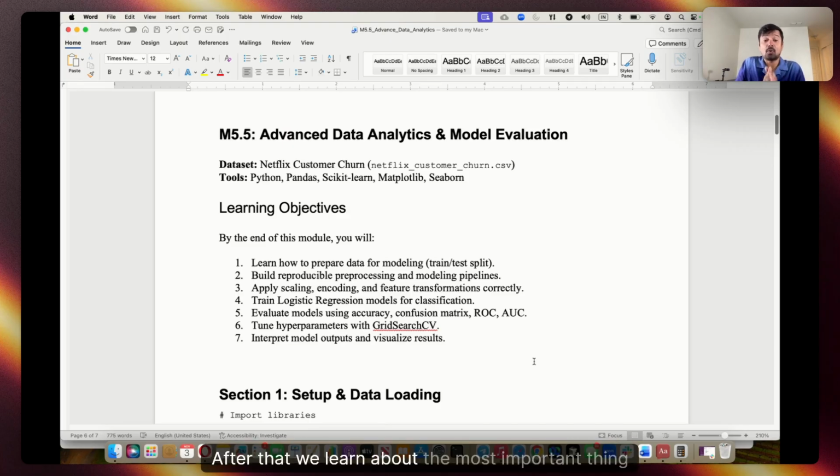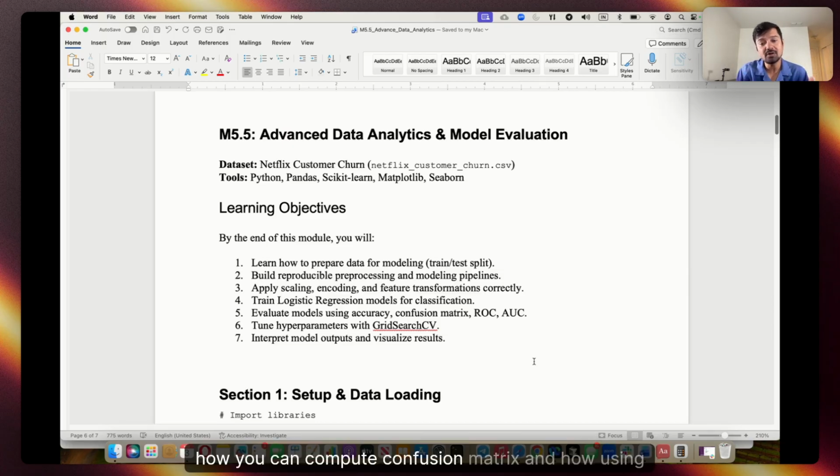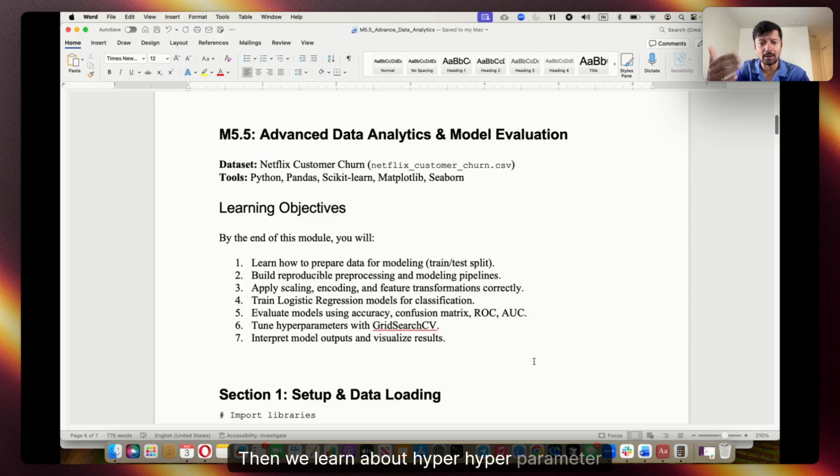After that, we learn about the most important thing, that is how to measure the accuracy of different models. For that, you can use sensitivity, specificity, ROC and AUC curve, and for this you will use mainly the confusion matrix. So we'll learn what the confusion matrix is, how you can compute it, and how using the confusion matrix you can compute all these measures. Then we learn about hyperparameter optimization using the grid search CV, and last, the interpretation of the model outputs and the visualization of the results.